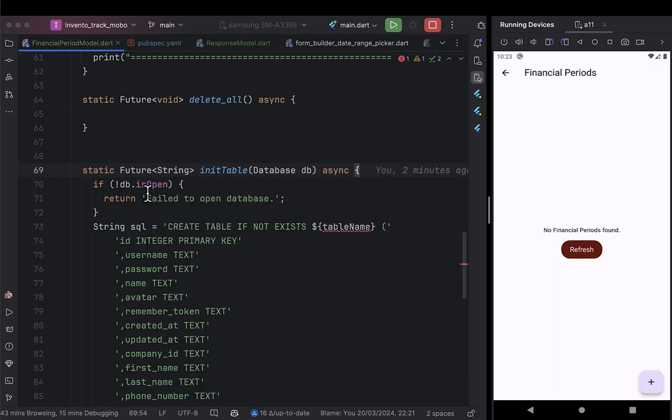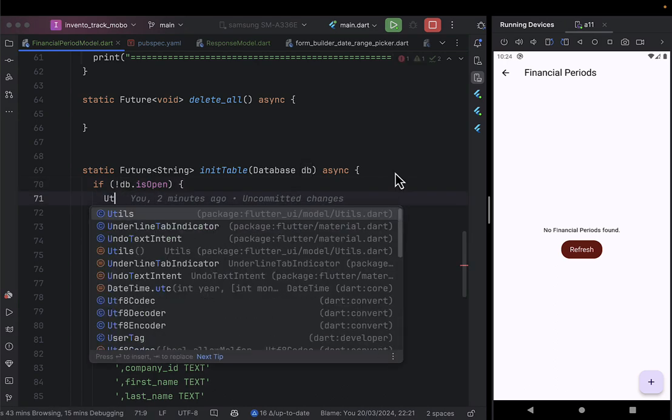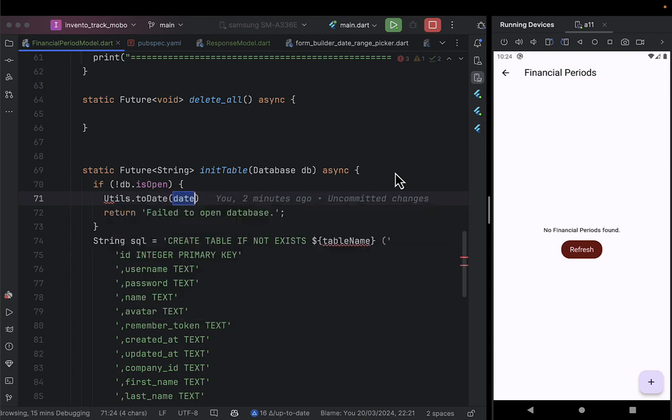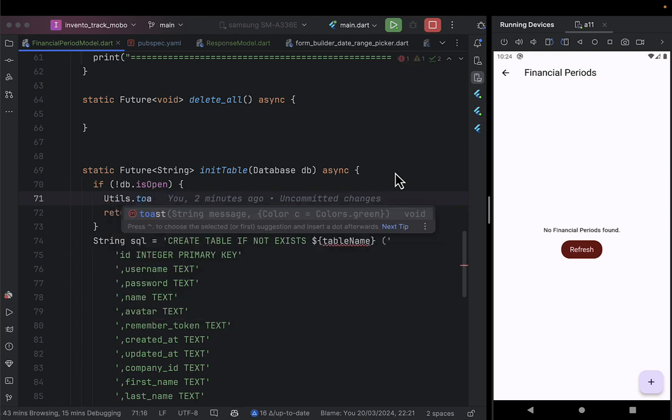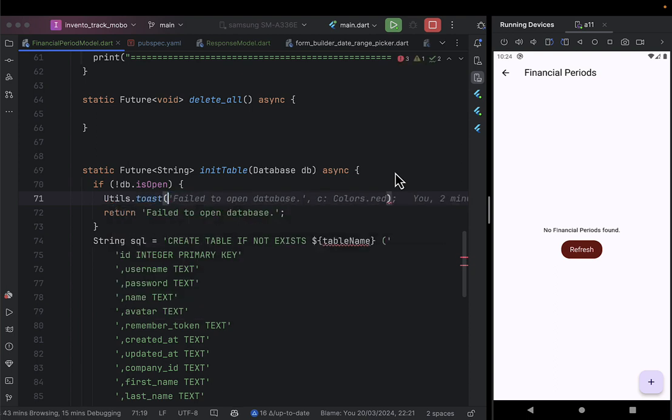Here it will say if the database is not open, it returns. So I can maybe make a utils.toast and say failed to open the database, and then I return back. And then I put here maybe the specific database. Okay, so that's it.